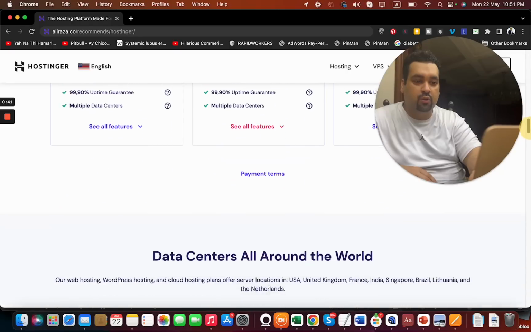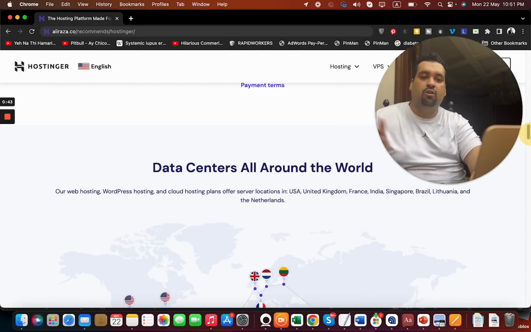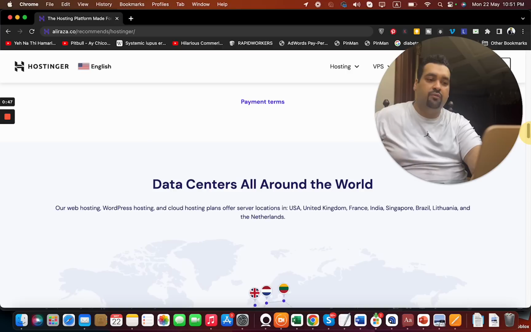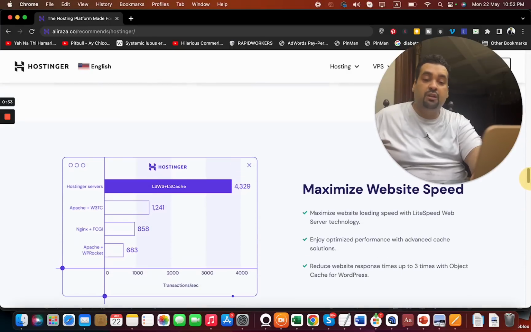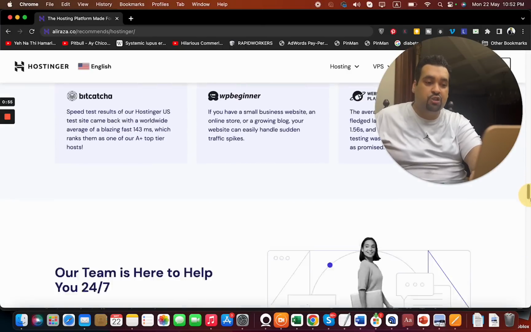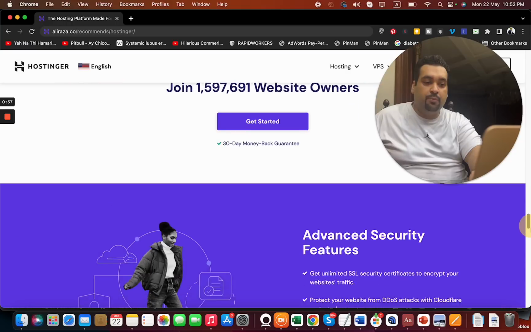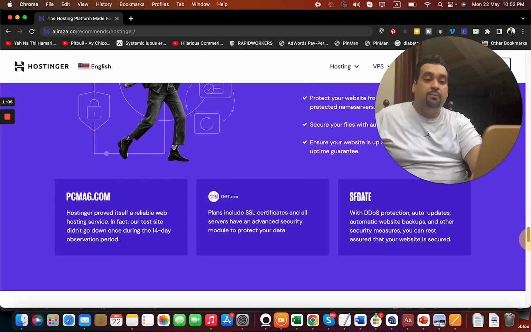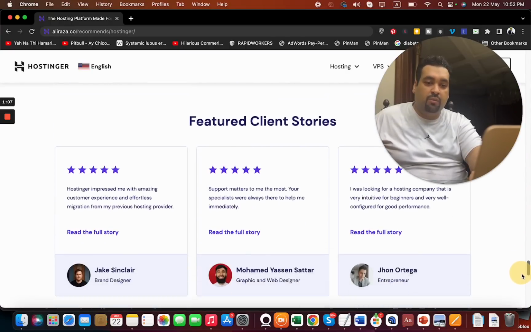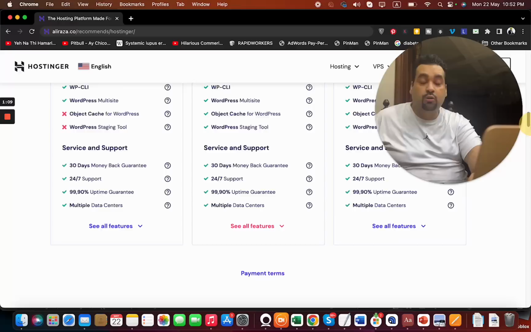Go below over here, and you can see that they have data centers all around the world, and their WordPress hosting and cloud hosting offers you USA, UK, France, India, Singapore, Brazil, Lithuania, Netherlands. And then you can see that they have maximized website speed with their LiteSpeed web server technology, as well as 24/7 support, and your website is protected with their Cloudflare protected name servers to prevent DDoS attacks. They also have a malware scanner plus weekly backups, and a free migration service in case you're coming from another hosting company.